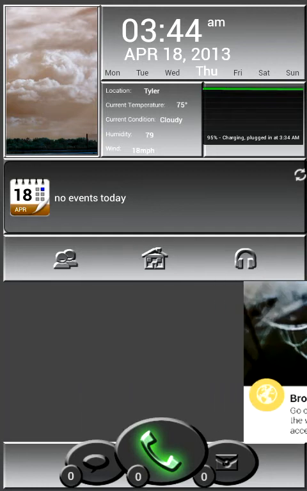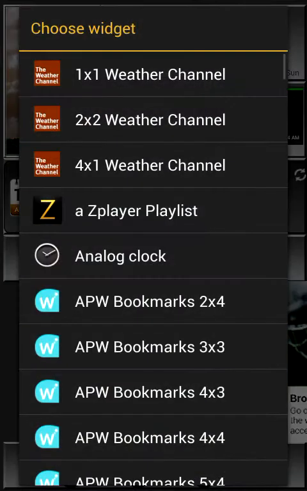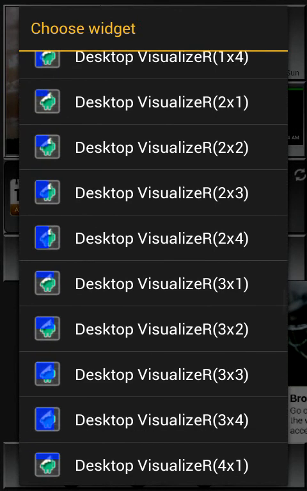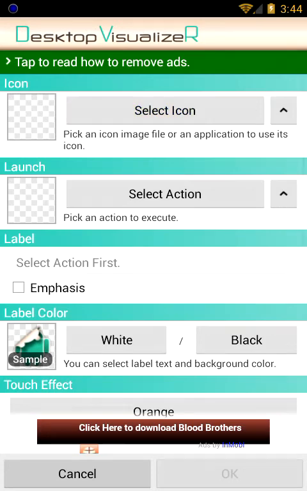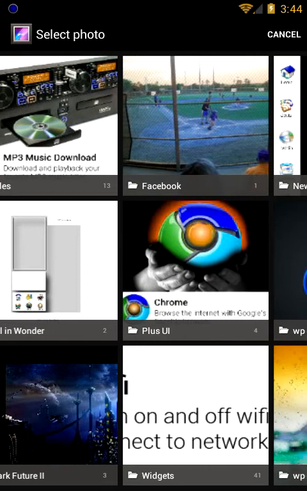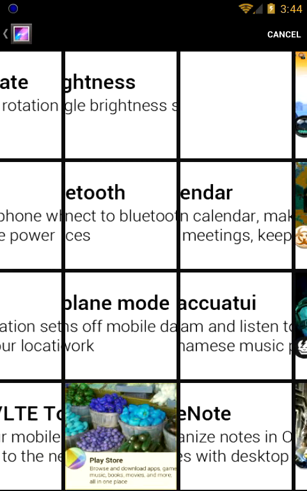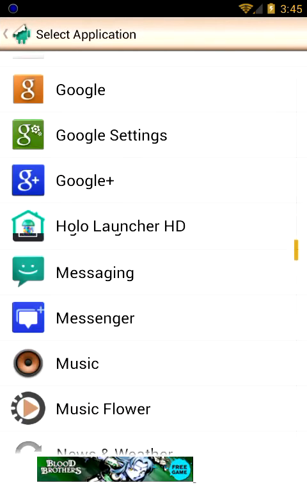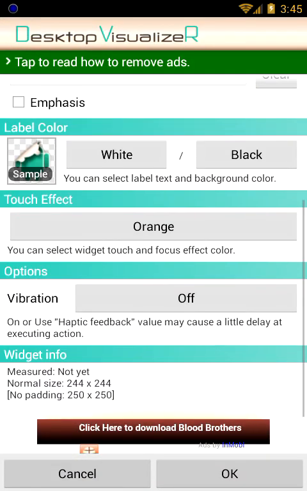Place another one here. Three by three. Just grab an icon, grab any icon. Let's see here. We want our Play Store. Select your action, of course. And that's going to be Play Store. Clear and feedback.